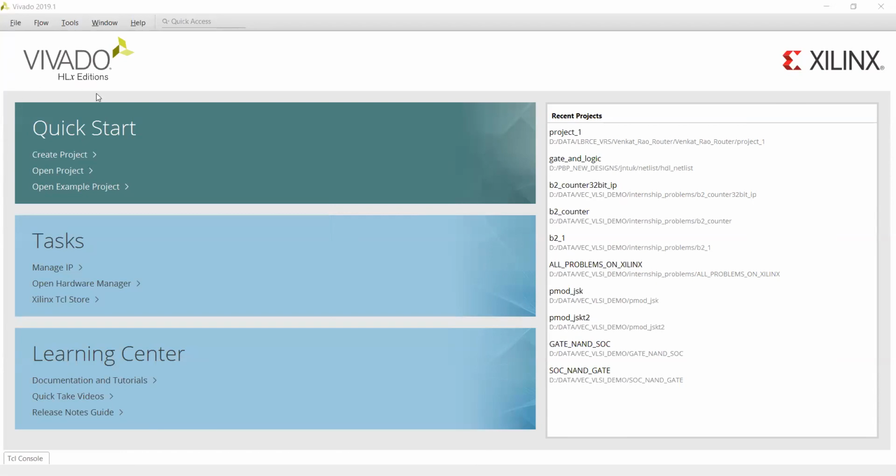See here, there are three main headings available. One is Quick Start, another is Tasks, another is Learning Center. Quick Start gives you creating a project, opening a project, and opening the examples existing in the tool. Coming to the Learning Center, you can understand how to learn by ourselves. There you can find technical videos, related notes, and some tutorials available online to access these terminals.